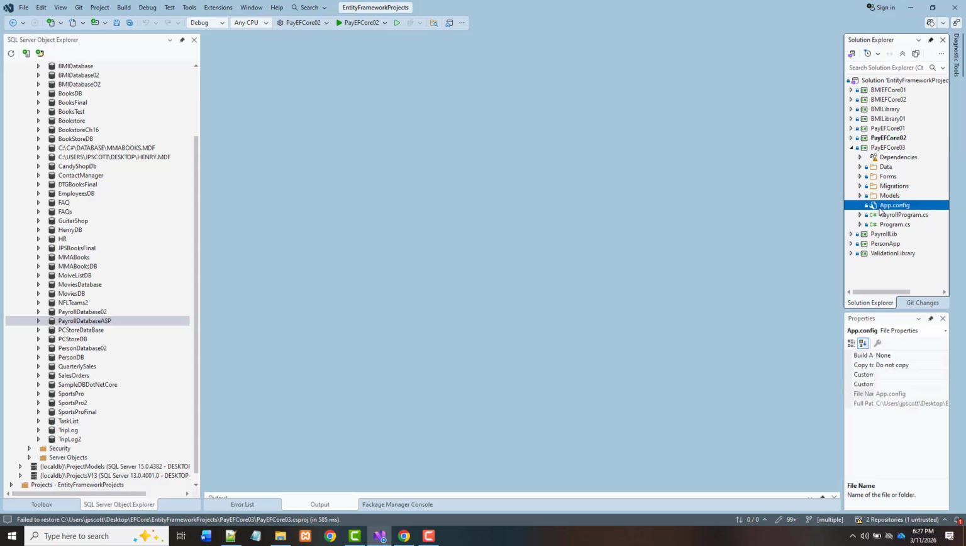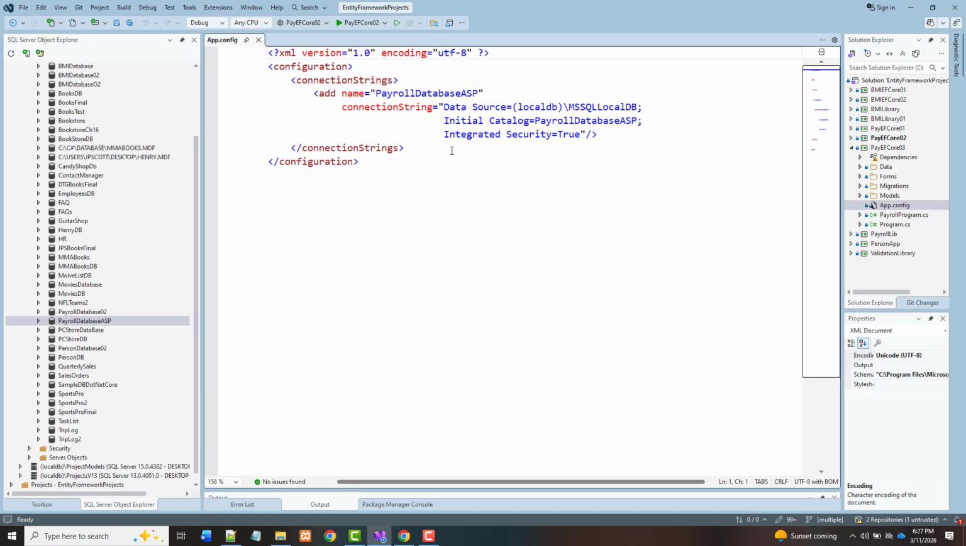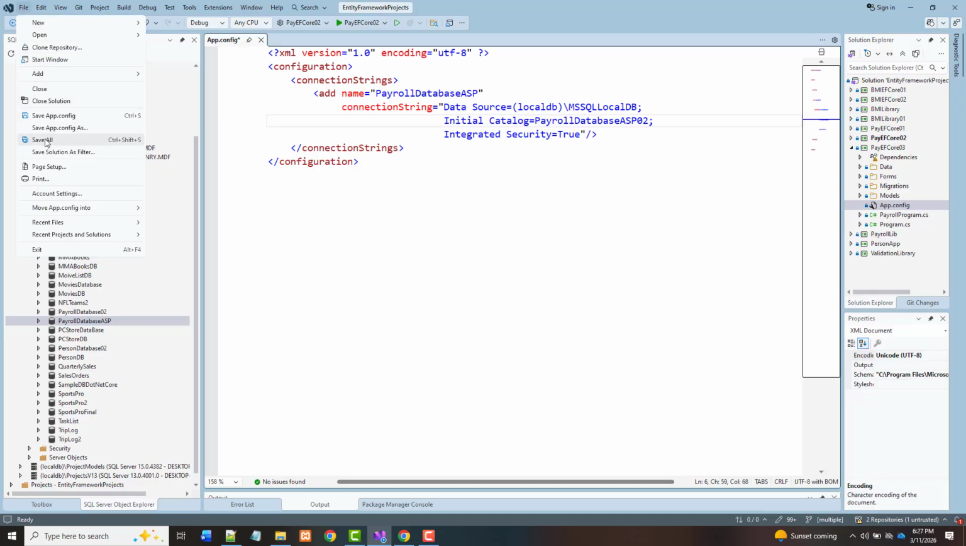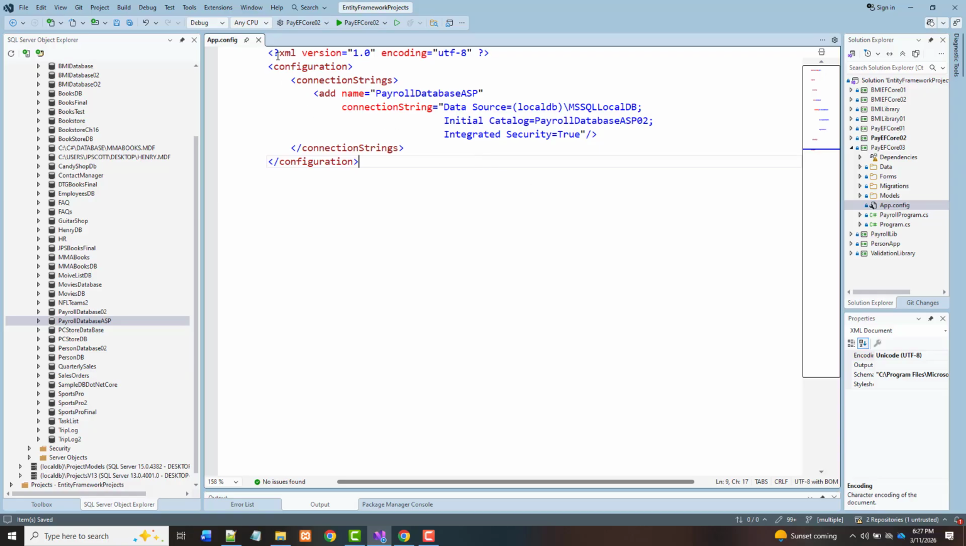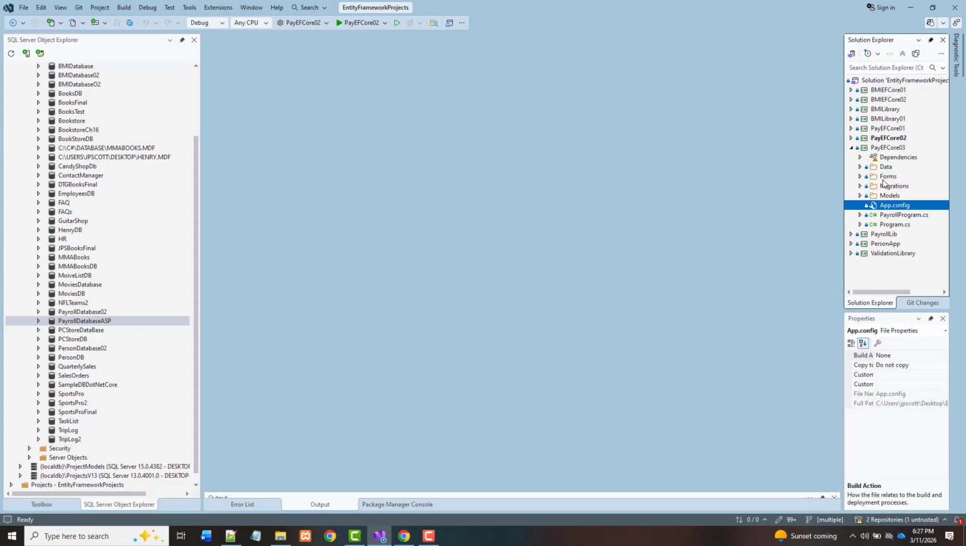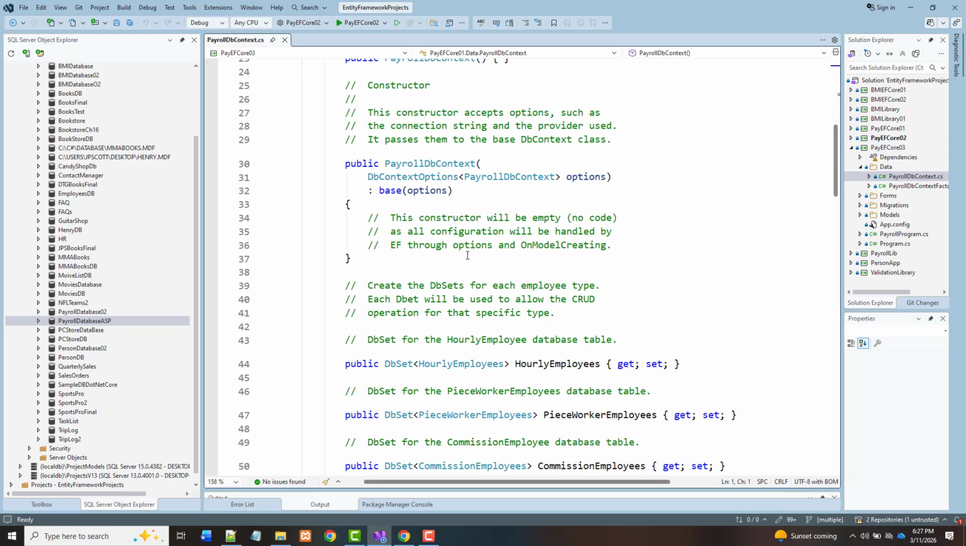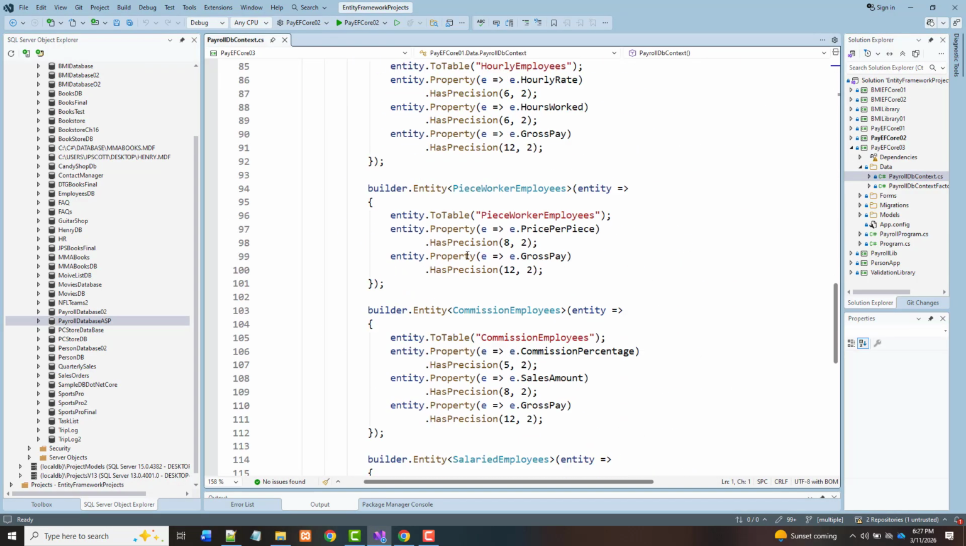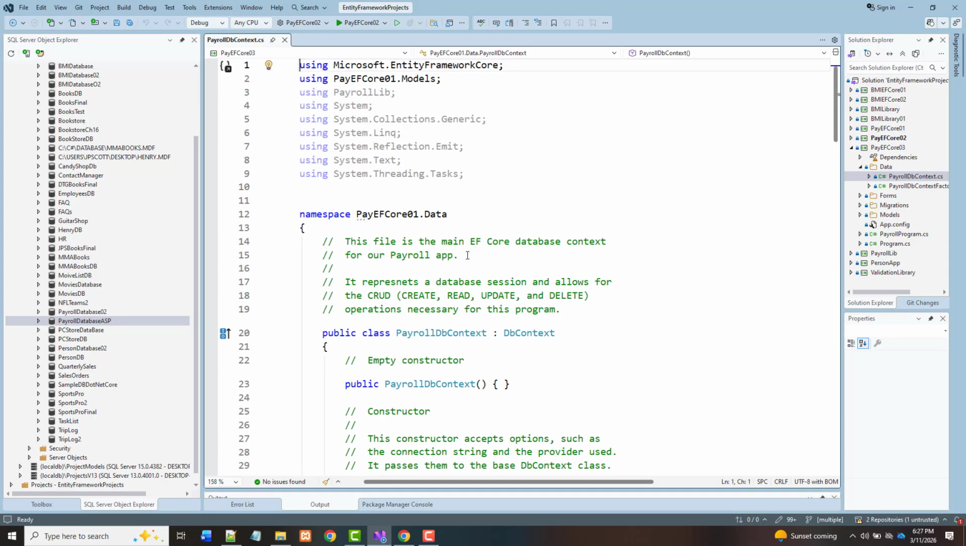The first thing I want to do here is change this. This is going to now be payroll database 02 ASP02. Okay, so file, save all. It's the first thing we wanted to do. Nothing else in there should have to change. Let's go back into our data. I think our context file is probably going to change. I think we're going to cut this way down, or at least I hope we are. But I just want to show you that it is the same.